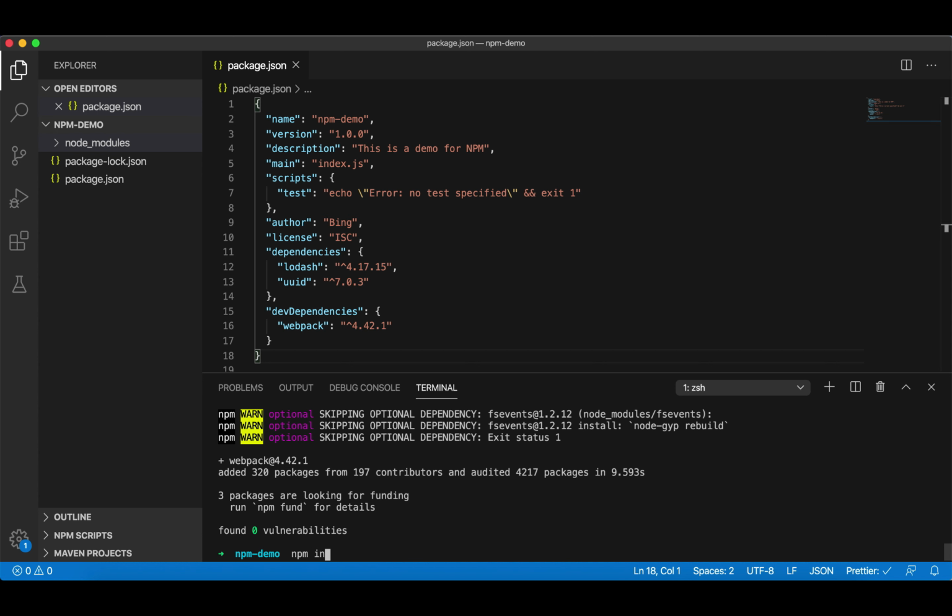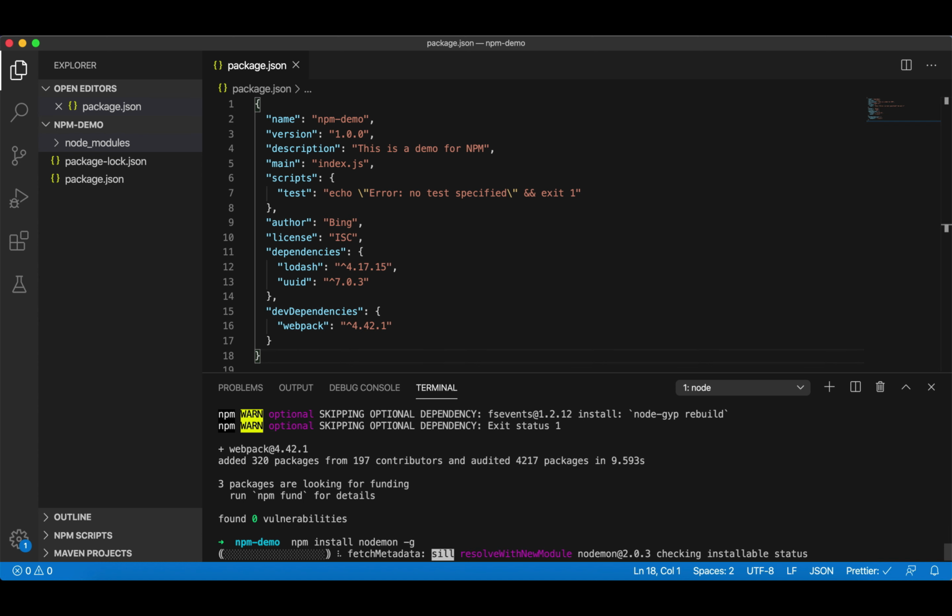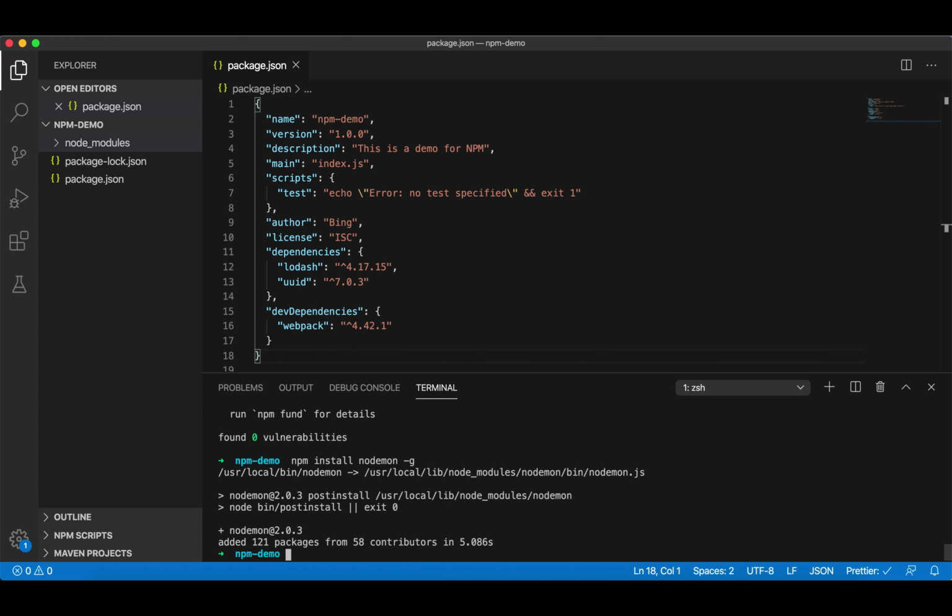npm install nodemon -g. That is the flag for globally. So if I press enter, as you can see, we're downloading. It takes a while. Okay, we're done. We have successfully installed nodemon, but it is not installed locally.